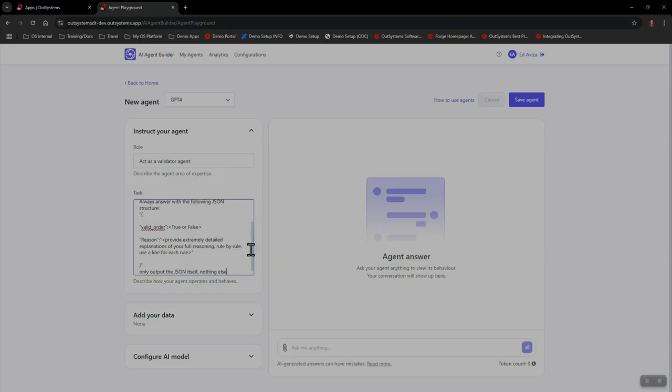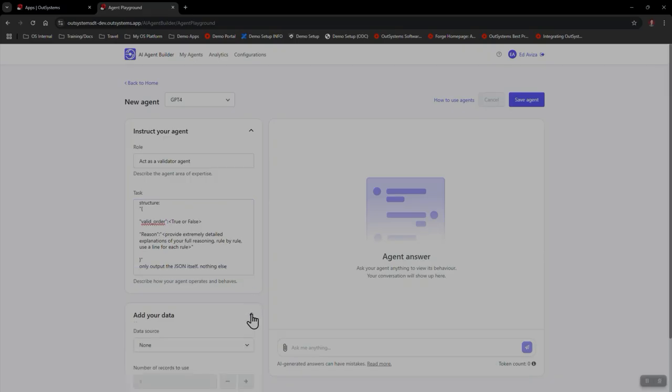We want this to act as a validator entity, and what we're really going to do is verify that the order shipping address is in Texas. We're going to answer with JSON structures so we can have a structured response from the AI, and now I can go ahead and click Add Data.